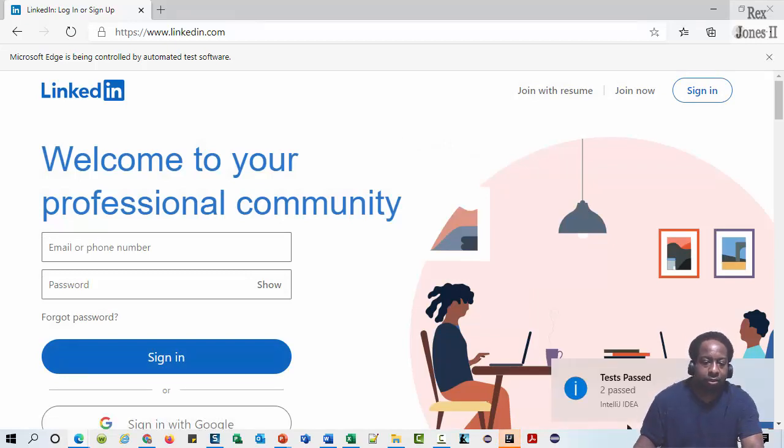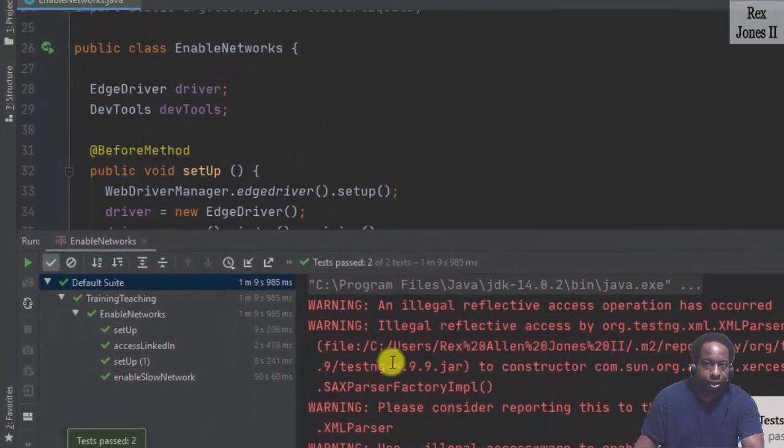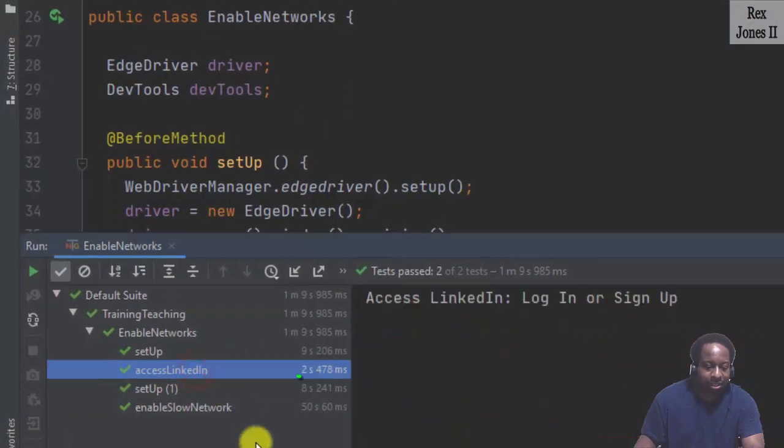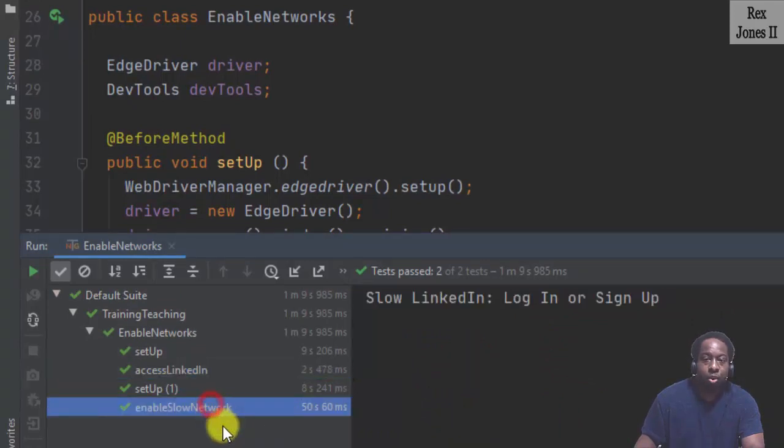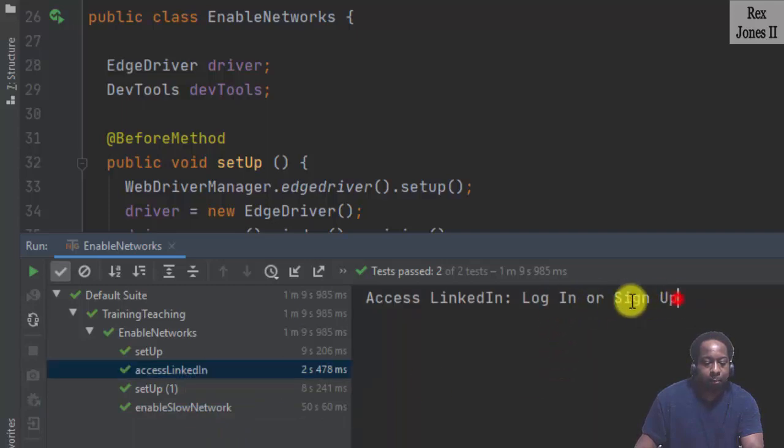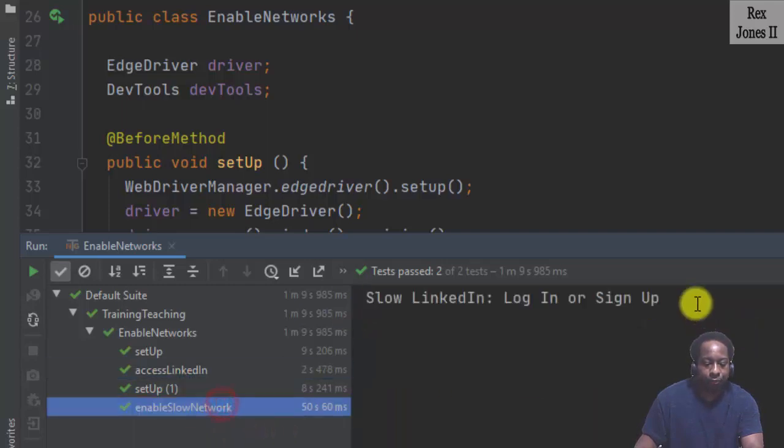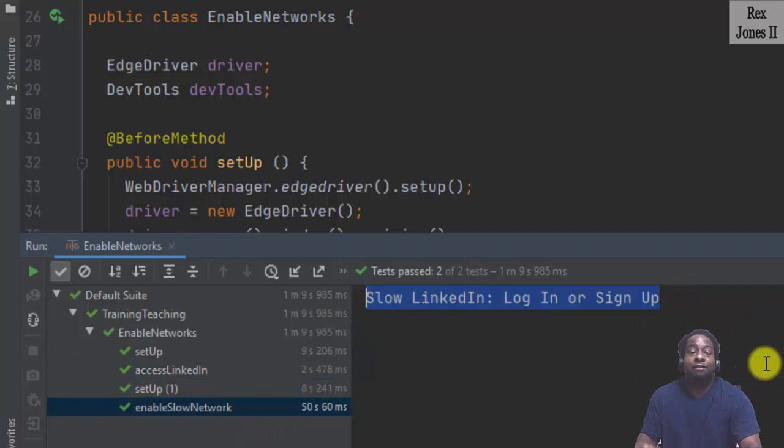Both tests passed. The console shows access LinkedIn loaded in 2 seconds and 478 milliseconds. Enable slow network took longer to complete. It finished in 50 seconds and 60 milliseconds. Both test scripts show the page title. That's it for slowing down the network to a slower connection.